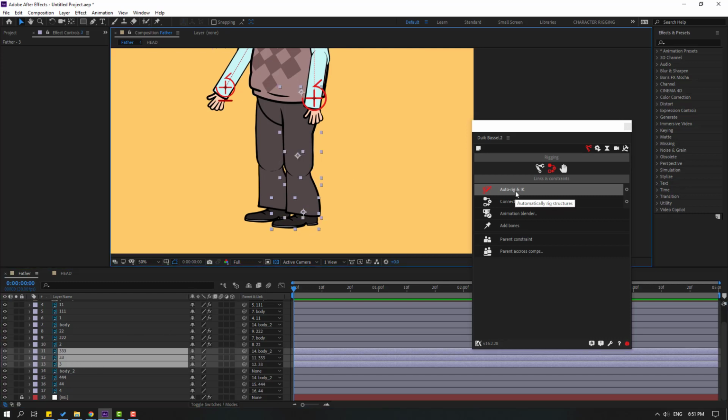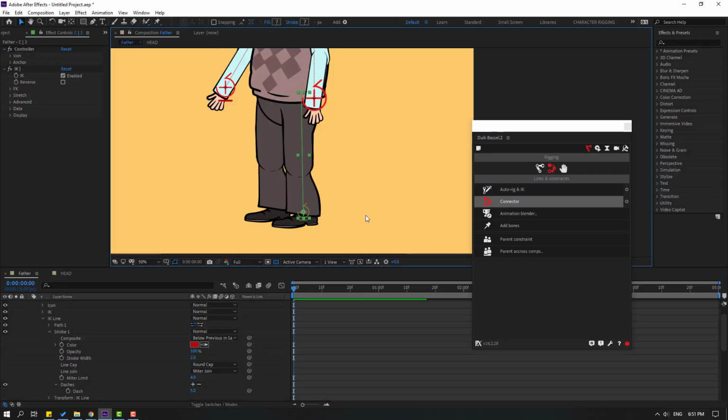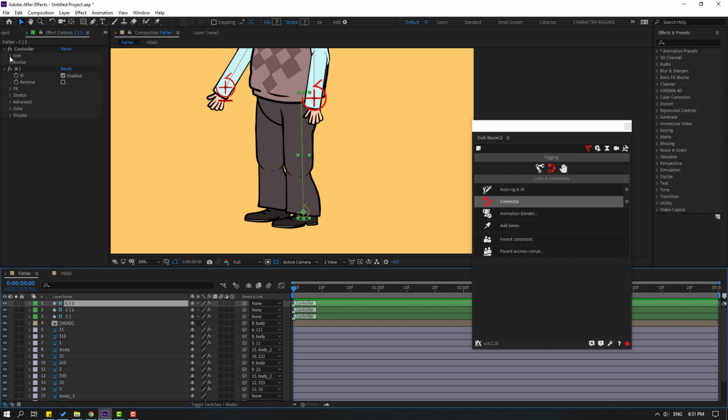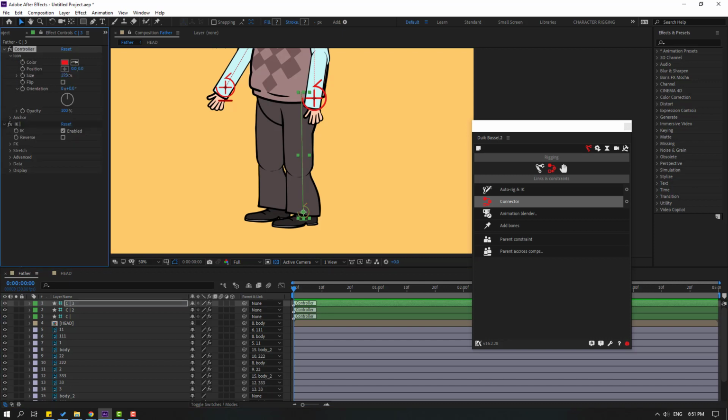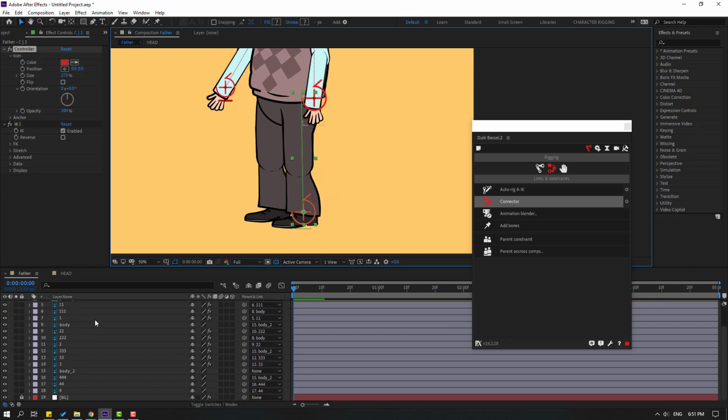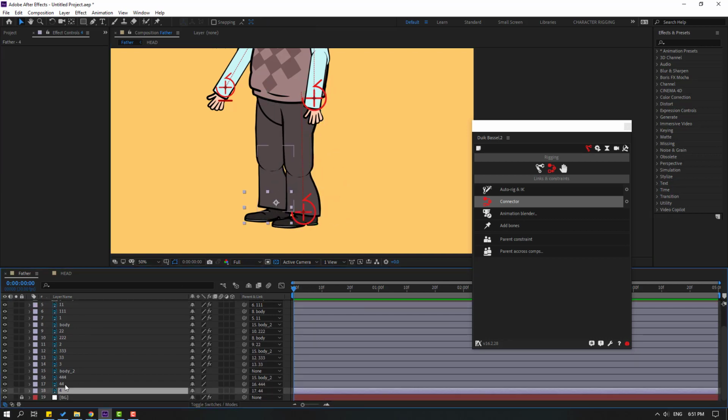Let's go to click auto rig IK. Okay, select controller and go to icon. Let's change size. Let's see. Okay, very nice. So let's select this 444 and 444 layer.